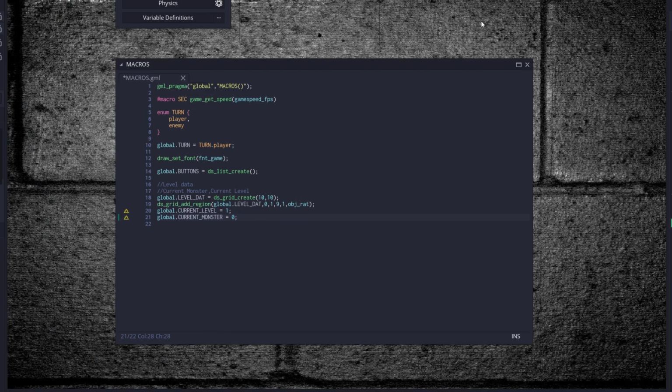So let's come back to our enemy spawner now that we got some variables to work with. Make sure you get a good look at that. And we're going to add a create event.